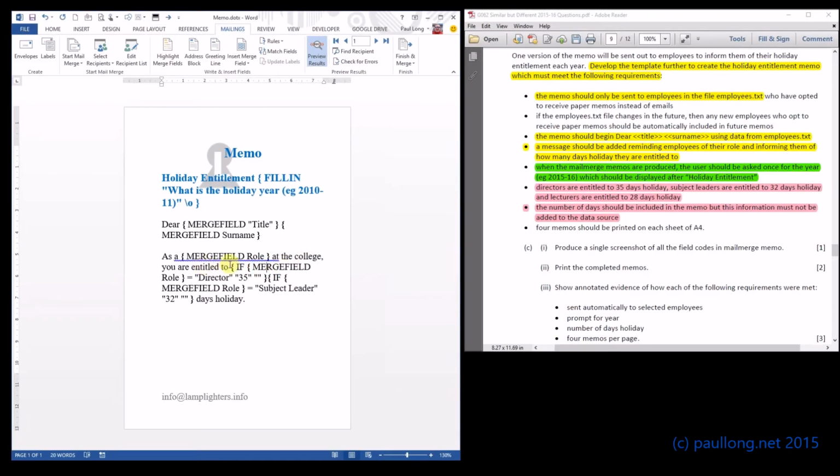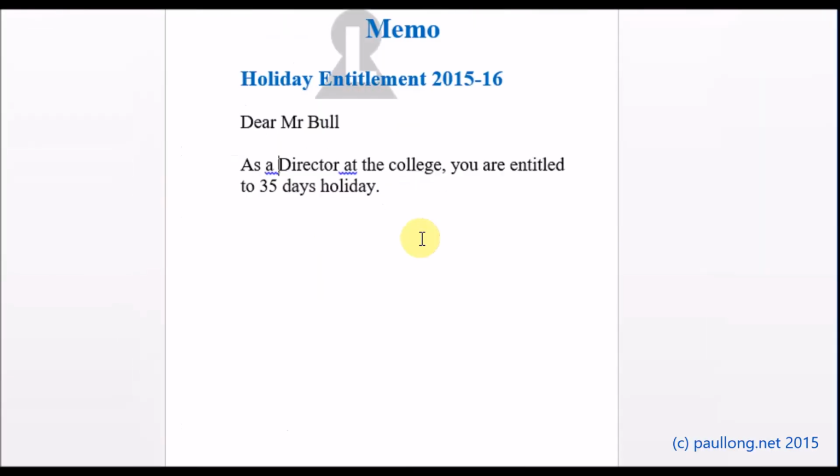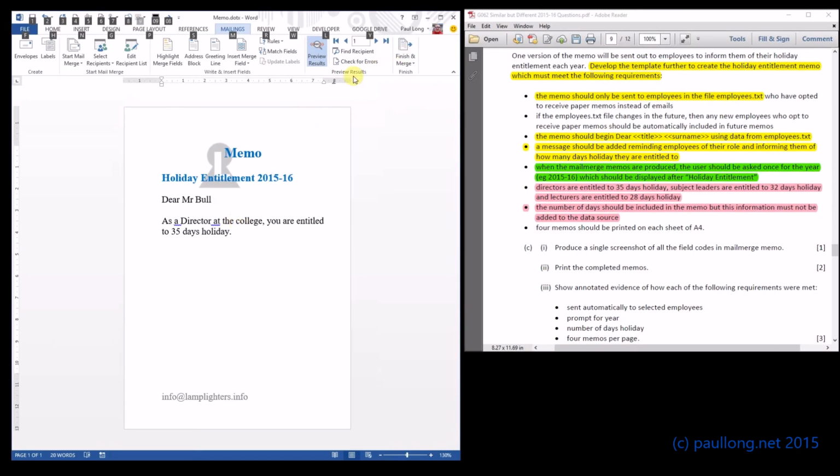So we can now see here we've got if merge field director is 35, if it's a subject leader, 32. If we press Alt F9 again, it'll take those merge field codes off, as you can see, and we'll go back and preview. So we can now see a director, 35 days, lecturer, nothing at the moment, subject leader, 32 days. That's good, so we can see it's all working well. So we've just got to do the other one now, has got to go in there as well.